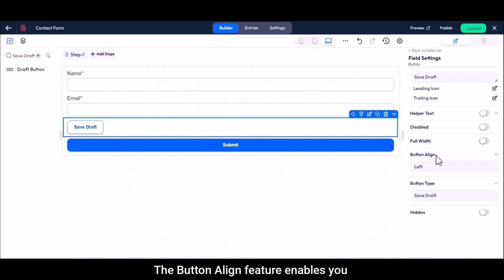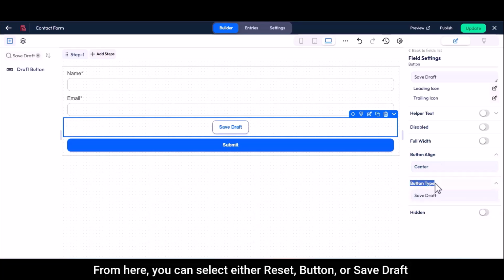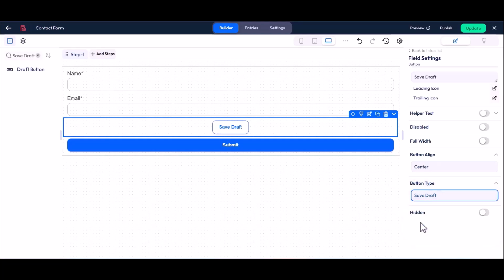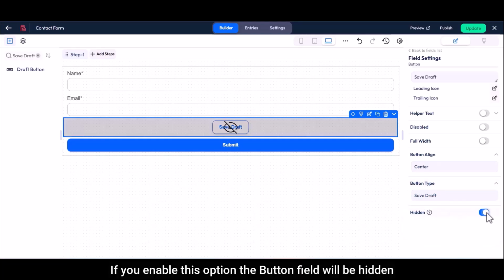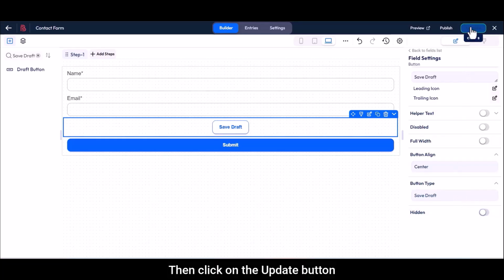The Button Align feature enables you to customize the position of the button field. You can choose from 3 alignment options for the button text alignment: left, right, or center. From here, you can select either Reset, Button, or Save Draft as your button type. If you enable this option, the button field will be hidden, and if you disable this option, the button field will be visible. Then click on the Update button.